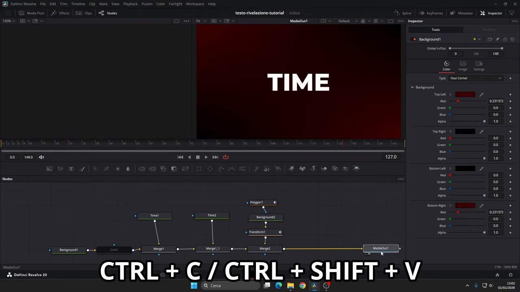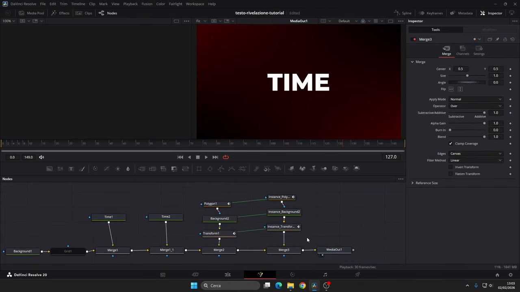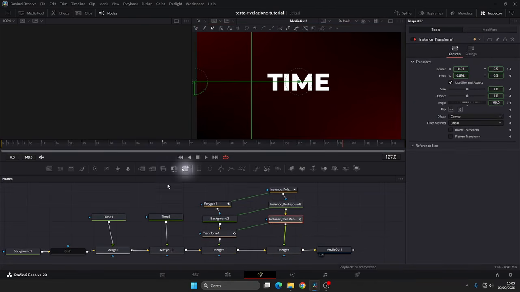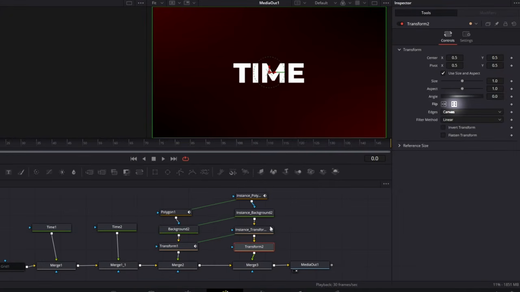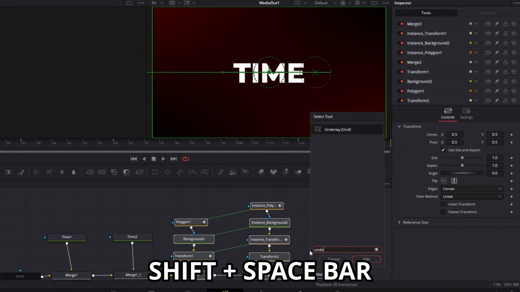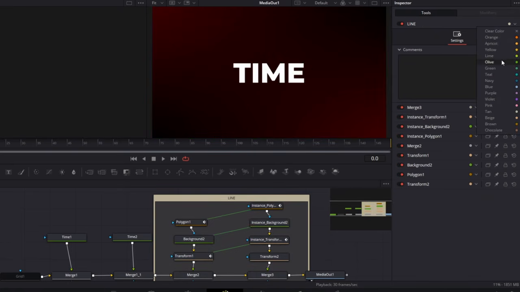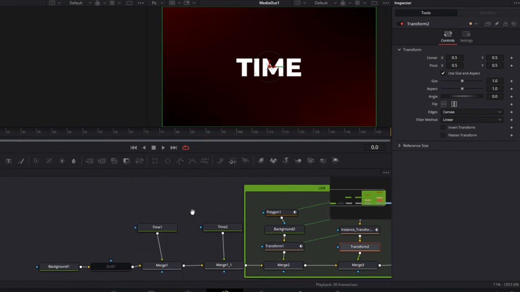Select the 3 nodes and copy them with Ctrl C. Paste them as an instance using Ctrl Shift V to keep the parameters linked. Add a new transform node. Click the flip icon to mirror the line vertically. Select all the line nodes and press Shift Spacebar to add an underlay. Then press F2 and rename it line. If you want, you can also change the underlay color and create some space to keep everything organized.